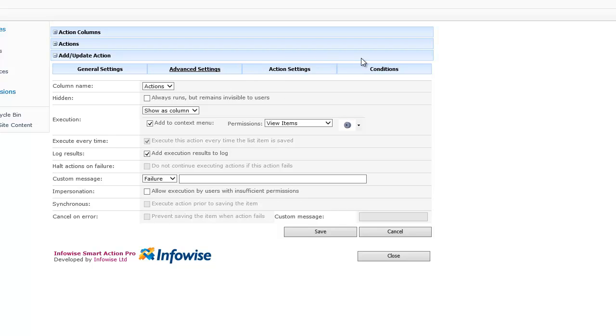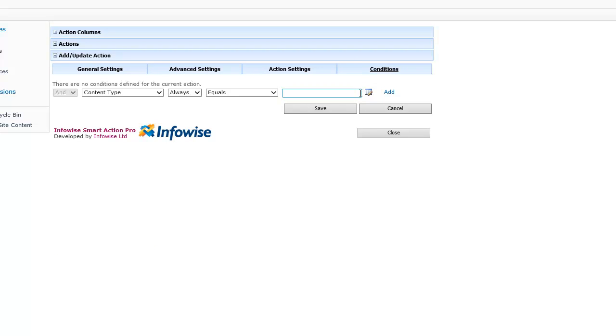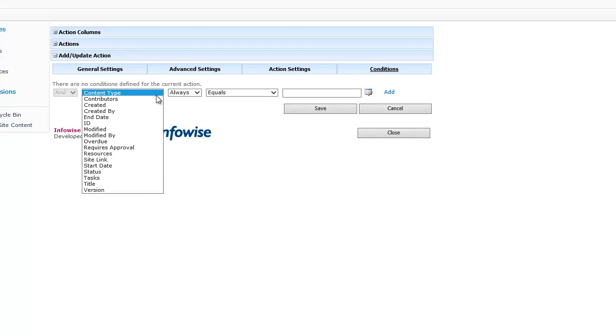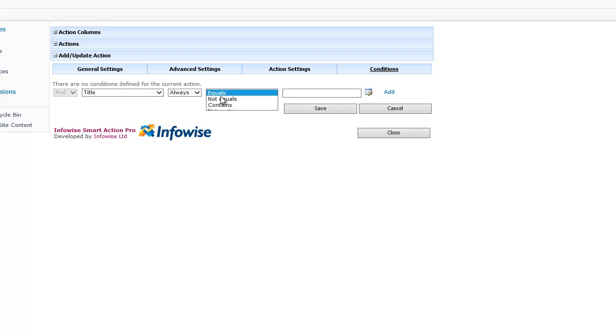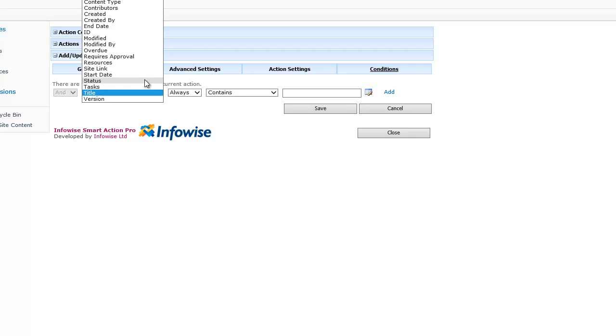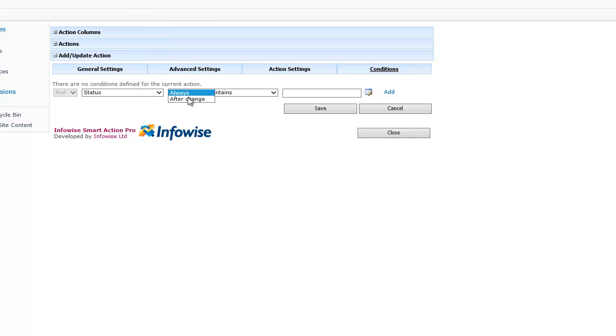I'll skip the action settings for a second. Let's go over to conditions. So you can have no conditions whatsoever. That's perfectly fine. You can add any conditions that you want. For instance, the title contains the word so and so, but you can also set after change conditions. So for instance, status after change equals to completed will make the action run only after the project has been completed. So it will not run before that and will not run afterwards again.